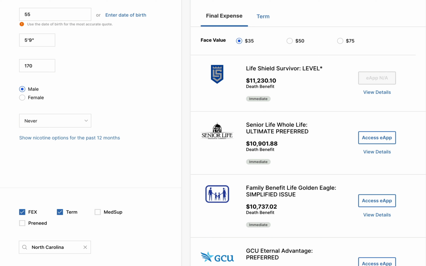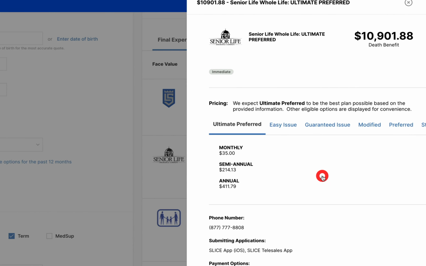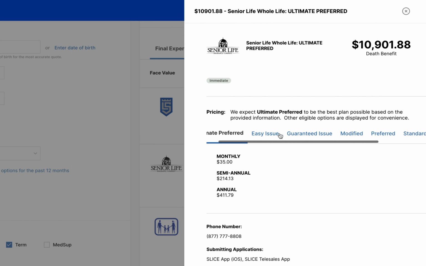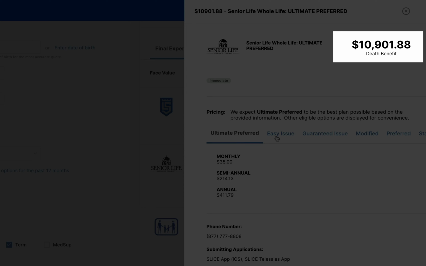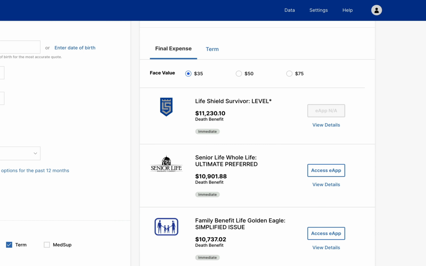A couple things I want to show you here. If there's an e-app, there's a link to access the e-app. If you click on View Details, Plan Info comes up. And what this is all the information you might need to make a decision. So you can see this is the amount of death benefit you can get for $35 a month with Senior Life, for example, for Ultimate Preferred.